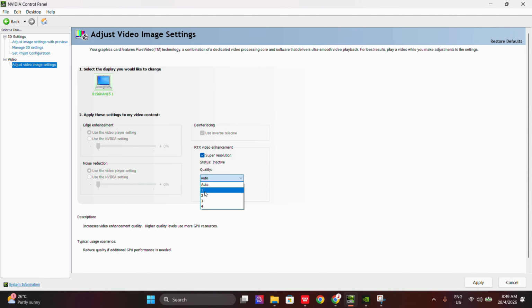Whenever you choose 1 and above, it will have a low impact on your graphics card, and whenever it goes to 4, it will have maximum impact on your graphics card.